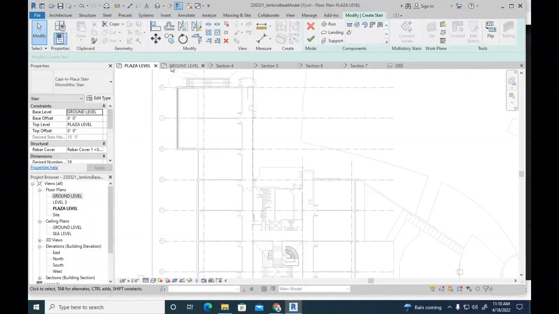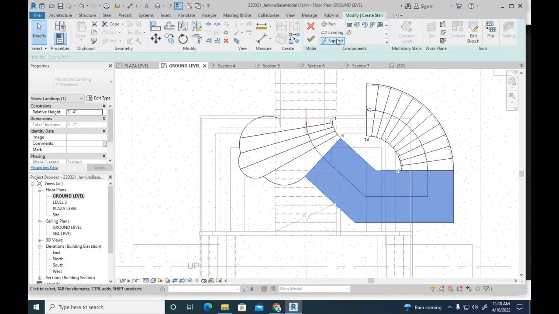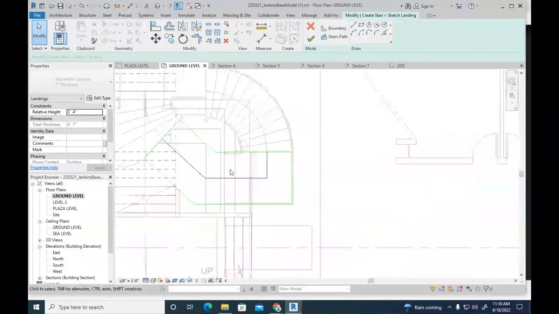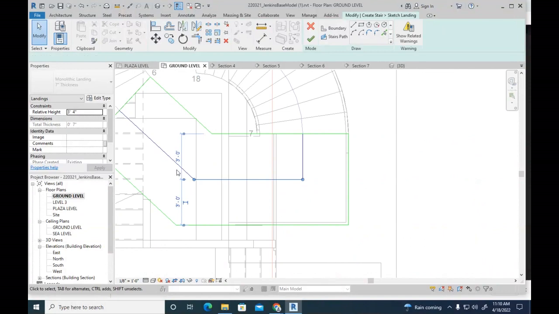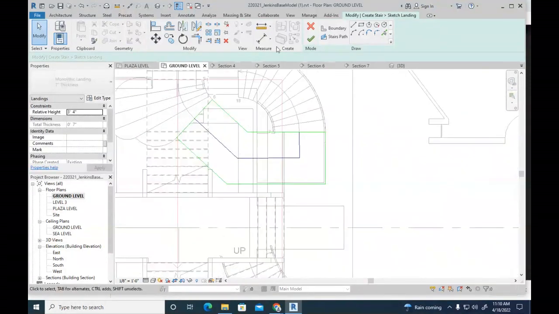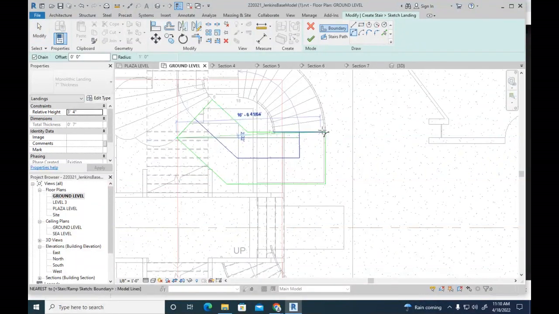So if I go back over to my ground level, I can select this, edit sketch. Same thing with landing. Even though it's flat, it has a boundary all the way around, and you still need to show the run going all the way through it. So I could make this boundary a lot smoother. Maybe it could just be like a curve from here to here.